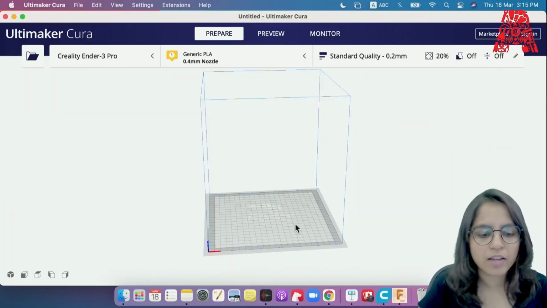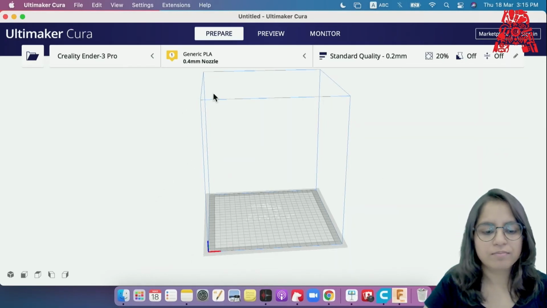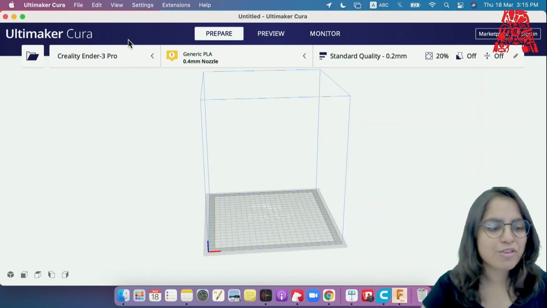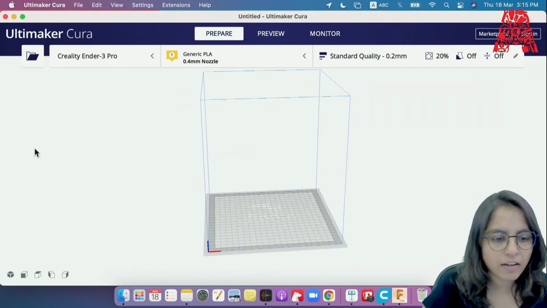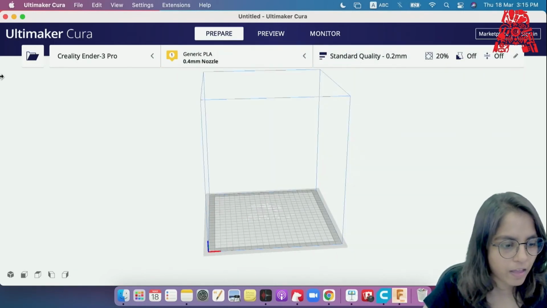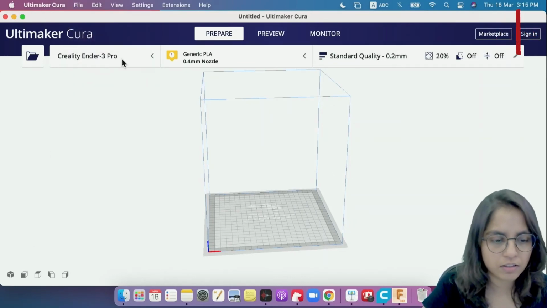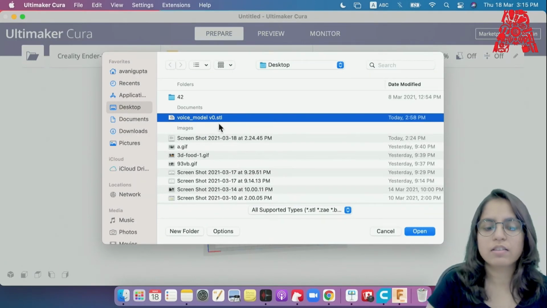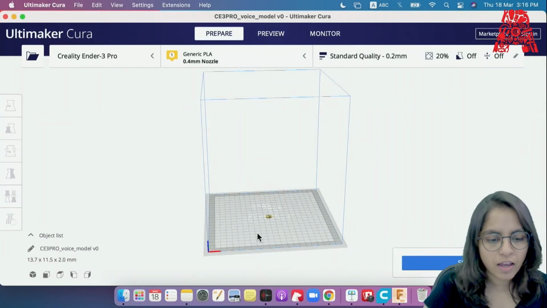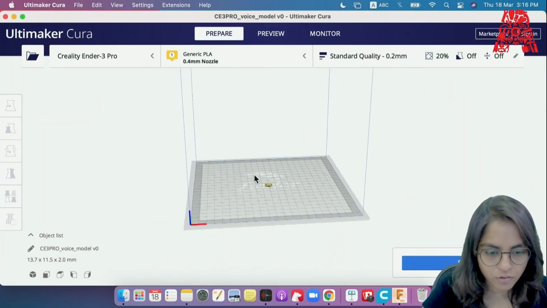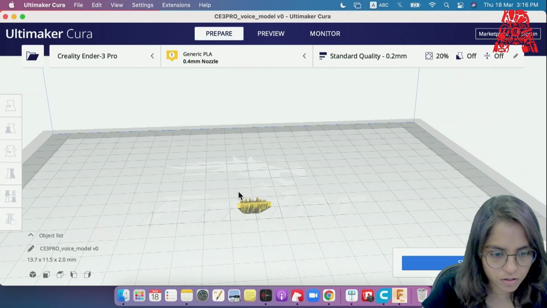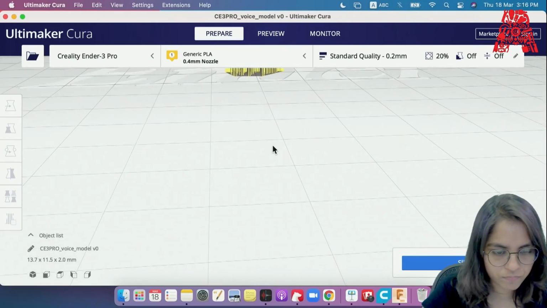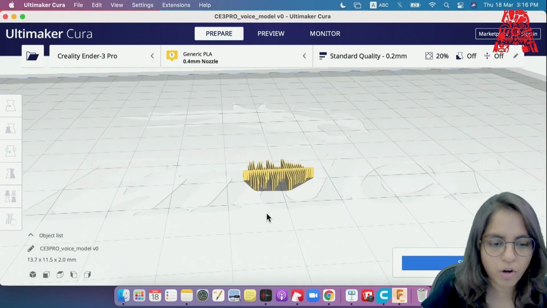So I've opened up Cura here, and it shows me a 3D representation of my 3D printer. The printer that I selected here is Creality Ender 3 Pro, because that's the printer that we have. And everything else I have kept as default. There's nothing else I need. And I need to open the file, the 3D model. So voice model v0.stl is the file that we had exported, and I can zoom in here, drag it and zoom in again to see the model that we have.